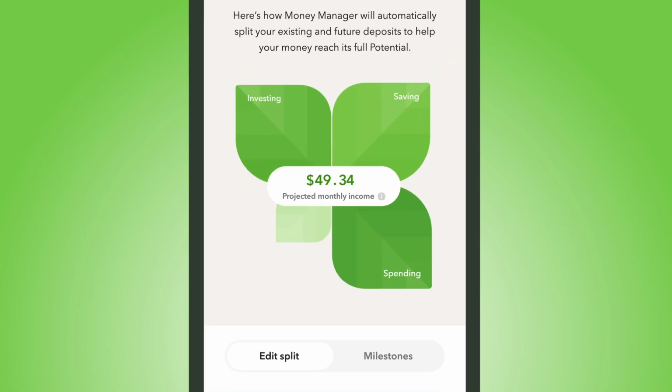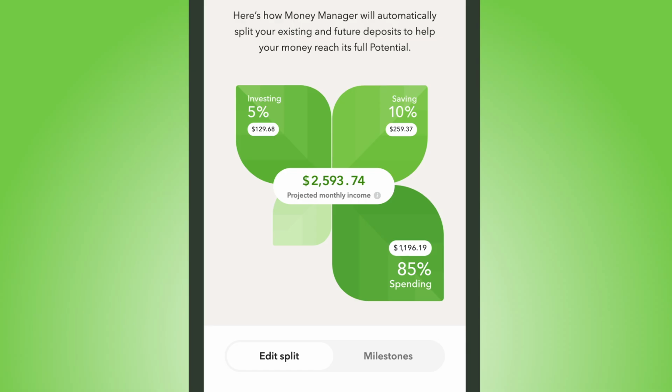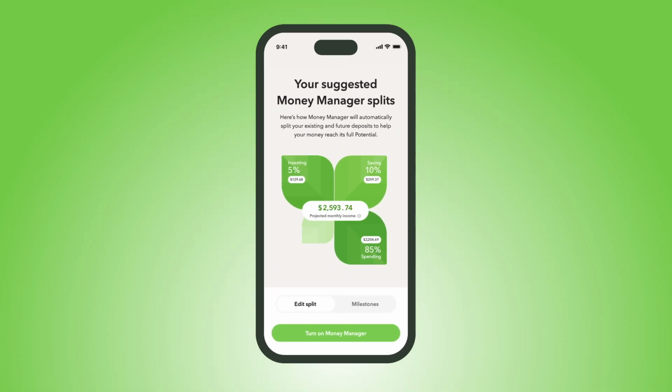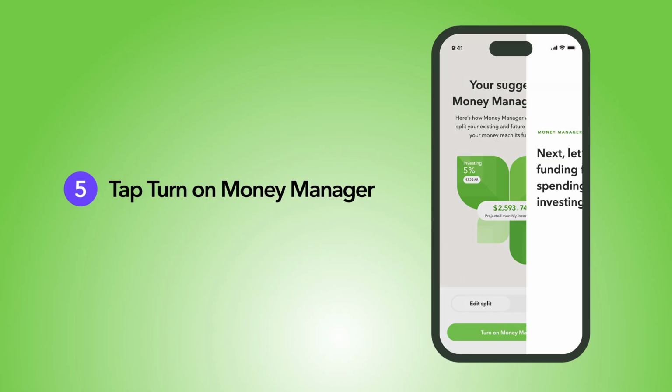work. Once all your accounts are set up, you'll be able to review how Money Manager smartly splits your income into 3 categories: investing into your Invest and Later accounts, saving into your emergency savings account, and spending into your checking account. Once you've reviewed and are ready to go, just tap Turn on Money Manager to continue.